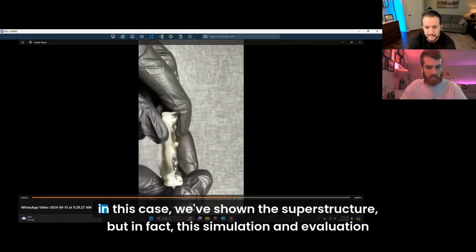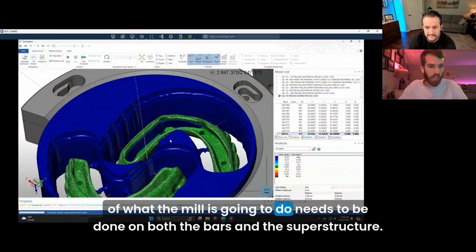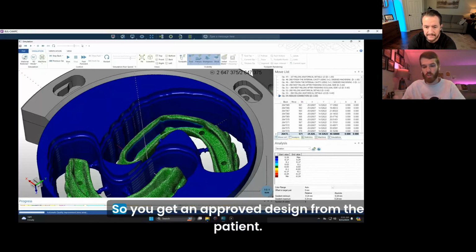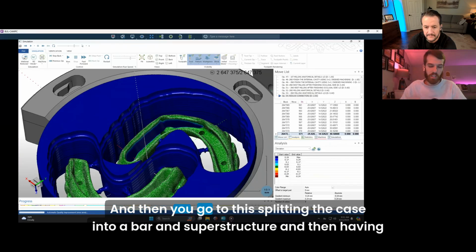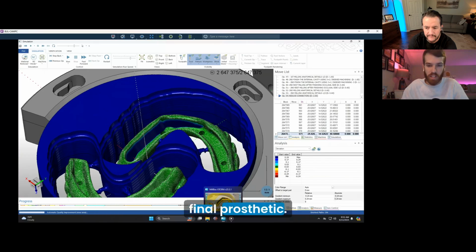So in this case, we've shown the superstructure, but in fact, this simulation and evaluation of what the mill is going to do needs to be done on both the bars and the superstructure. I think that's an important part of making this restoration come full circle. So you get an approved design from the patient, you get an approved design from the doctor, everything fits and looks good, and then you go to splitting the case into a bar and superstructure, and then having to manufacture it, and everything has to be done right for you to get the perfect final prosthetic.